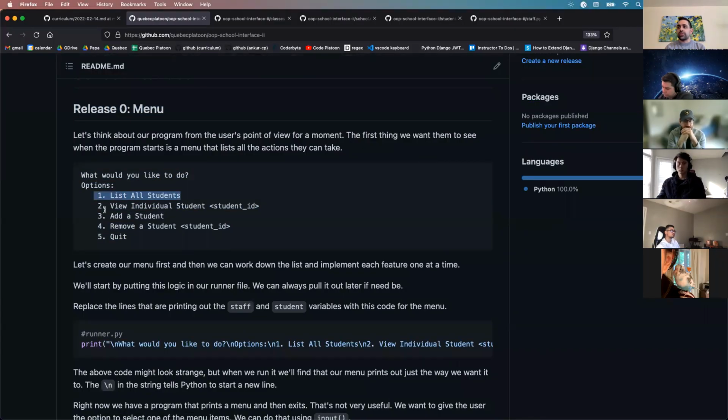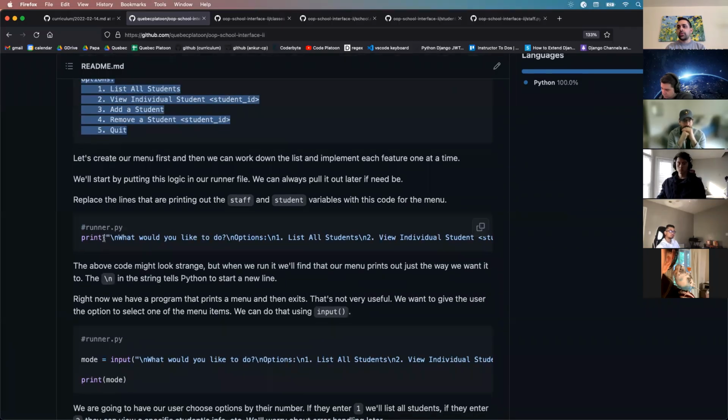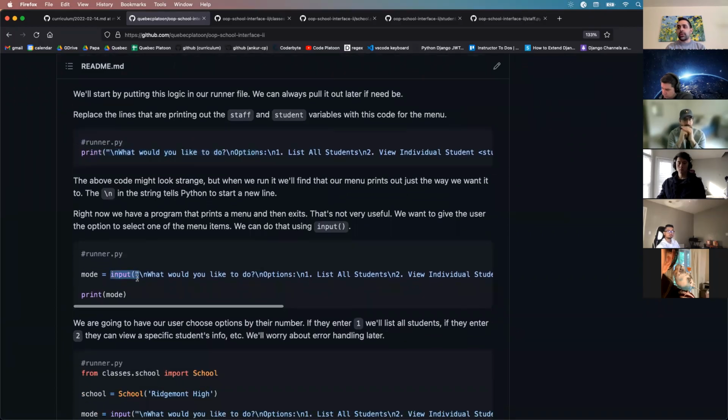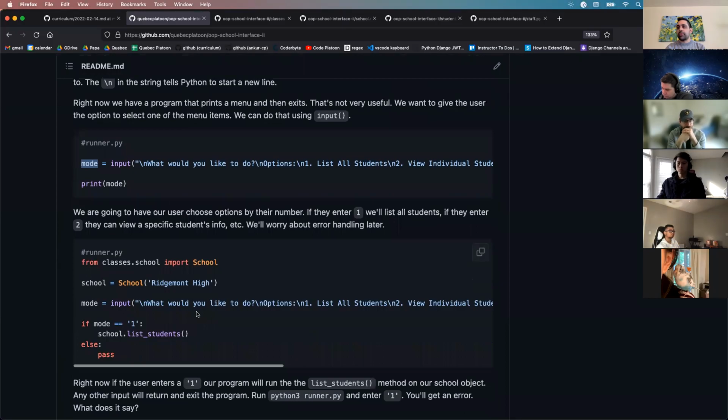So looks like you want to list all students, view students, add a student, remove a student, and quit. These are going to be our menu options. We're not going to implement everything today for school interface 2. So we need something in our runner to show our menu. We're going to request an input from our user saying, hey, what do you want to do? Do you want to list all students? Do you want to add a student? So that's what the mode is going to be. And then, based on what the user selects, we're going to do something with it.